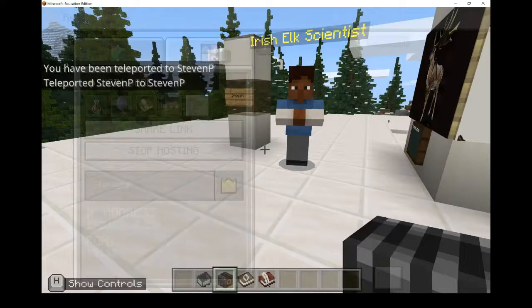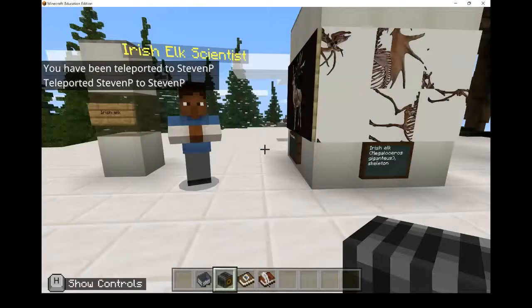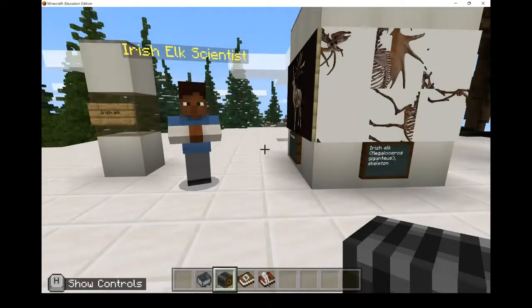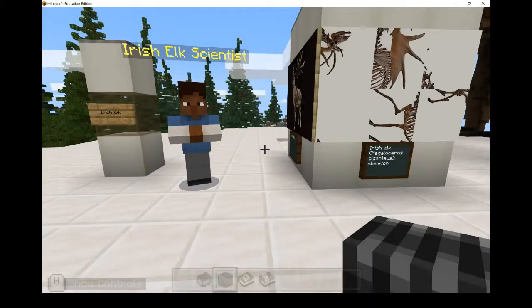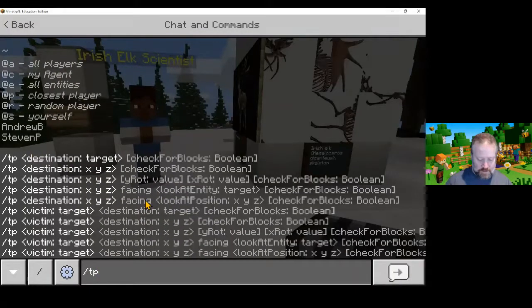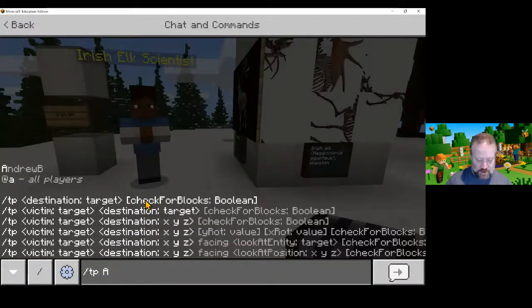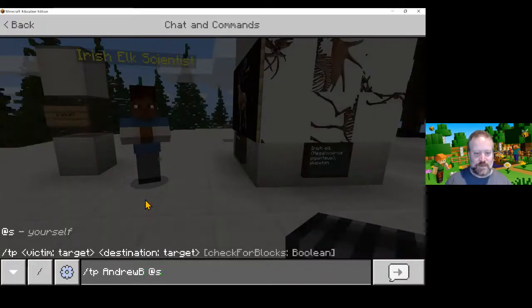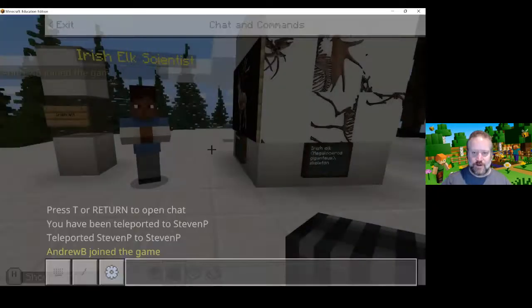And so you can do that in your class. You can teleport all your classmates to you if you're in the same world, or you can just teleport. If I see someone in the game, I can just teleport that person. So I can teleport away, please. Andrew B to at S is myself, and then there's Andrew in his.